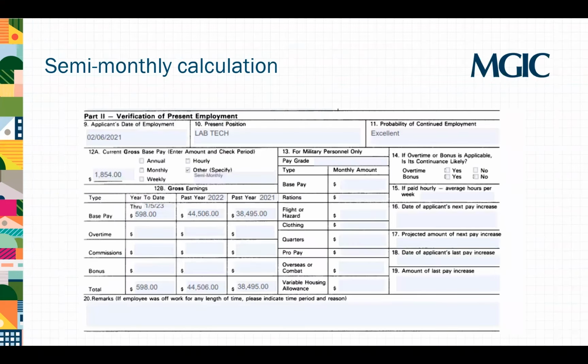Okay, taking a look at our borrower's verification of employment, we see that we have our borrower, Sam Semi, who has worked as a lab tech for his current employer since February the 6th, 2021. His current gross pay is indicated as $1,854, and his rate of pay frequency is indicated as semi-monthly. In 2021, when there wasn't a complete year, the income is shown as $38,495. In 2022, for the full year, the income is $44,506. Year to date, as of January the 5th, 2023, the income is $598.